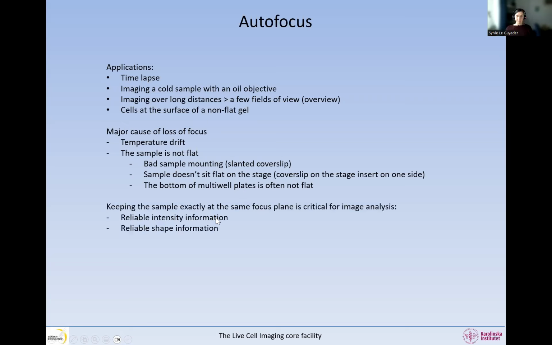So it is critical to have the sample always at the same focal plane for image analysis. It's very difficult to compare intensities because the intensity is going to change, and the shape of the objects is going to change if the focus changes, and it changes very, very quickly. So to have reliable information for image analysis, you must fix the focus.